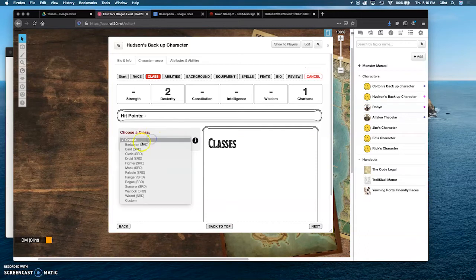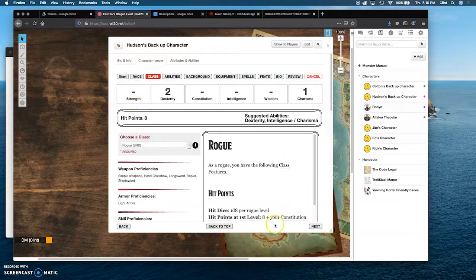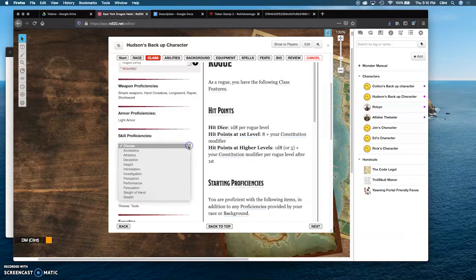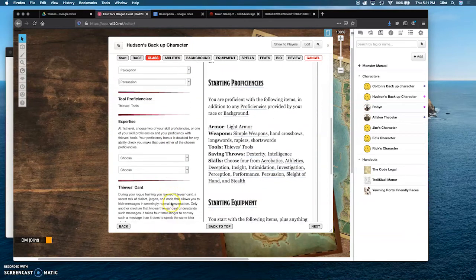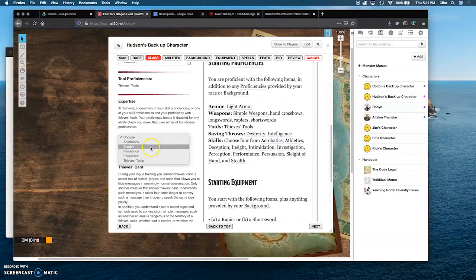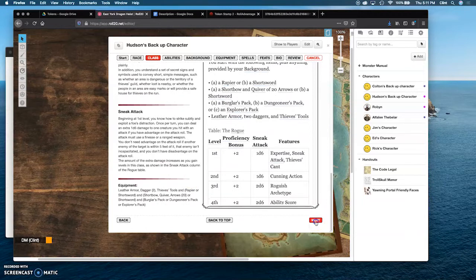Choose a class. Hudson likes to play rogues. We're going to let him be a rogue. That's how he rolls. And ooh, skill proficiencies. This is important. We better click that for him. He's going to want acrobatics, stealth. He's probably going to want perception. He's big on that. And we'll go persuasion on this guy. Expertise, acrobatics, stealth. And there we go. Next.